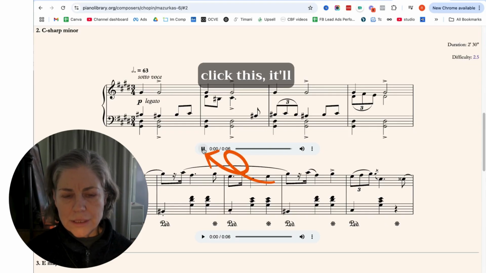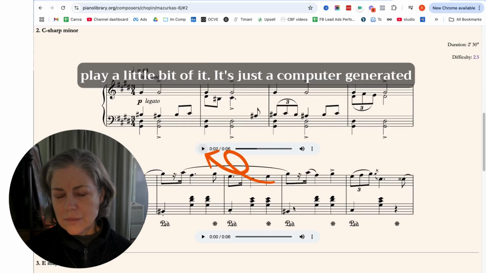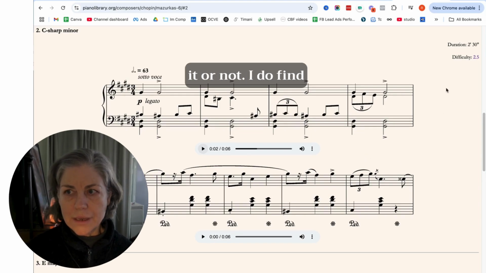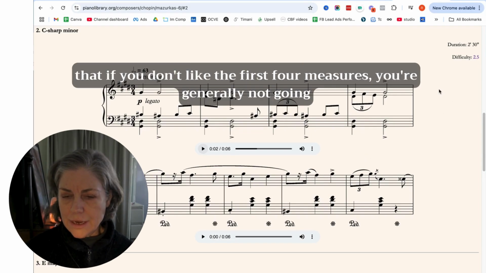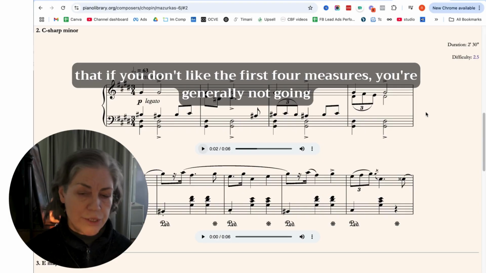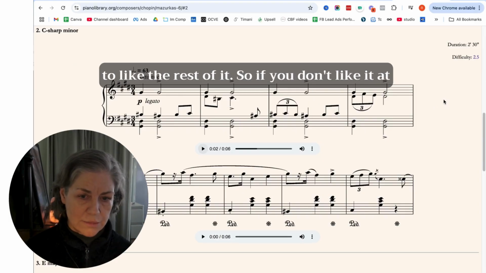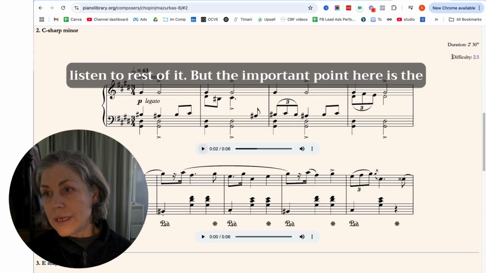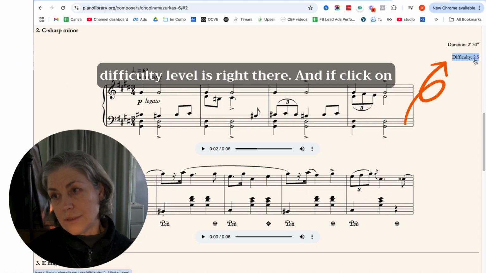If I click this, it'll play a little bit of it. It's just a computer generated version, but you can get an idea if you like it or not. I do find that if you don't like the first 4 measures, you're generally not going to like the rest of it. So if you don't like it at first, you don't necessarily need to listen to the rest of it. But the important point here is the difficulty level is right there.